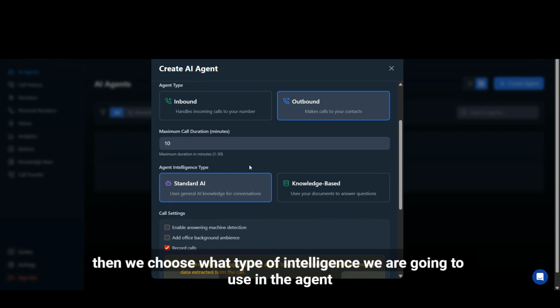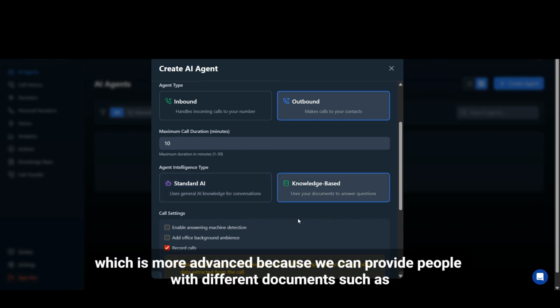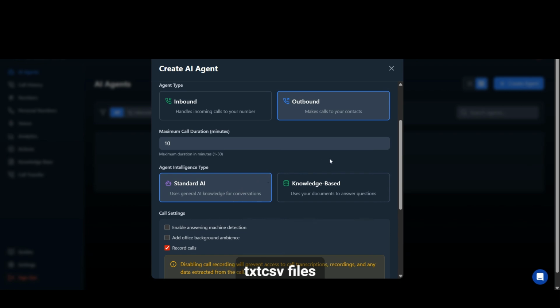Then we choose what type of intelligence we are going to use in the agent. The standard with a prompt, or the Knowledge Base, which is more advanced because we can provide the agent with different documents such as spreadsheets, TXT, CSV files, etc.